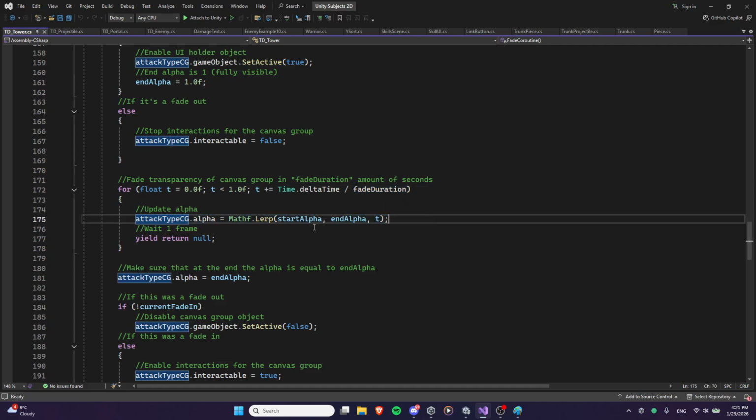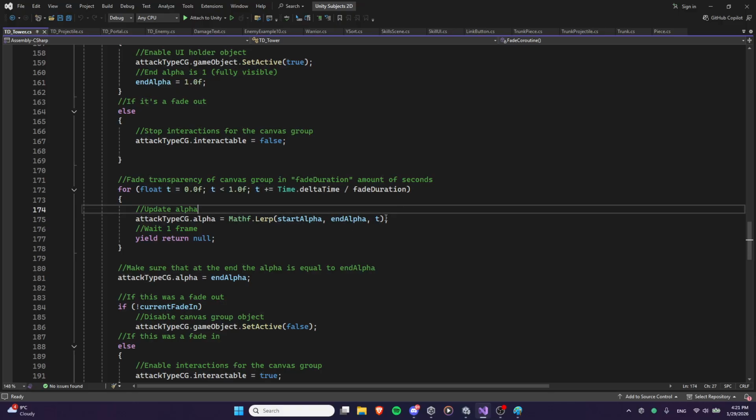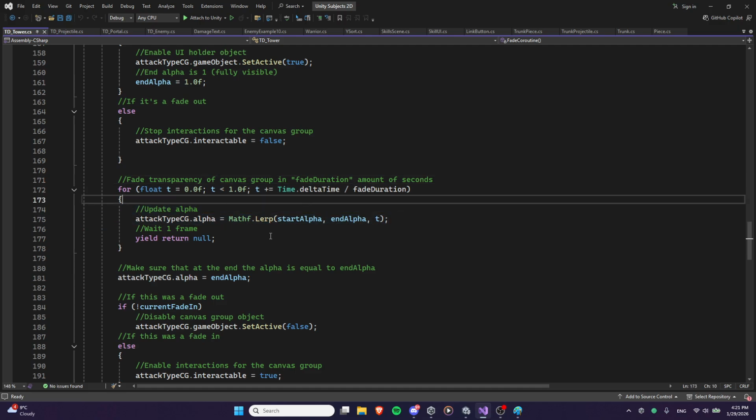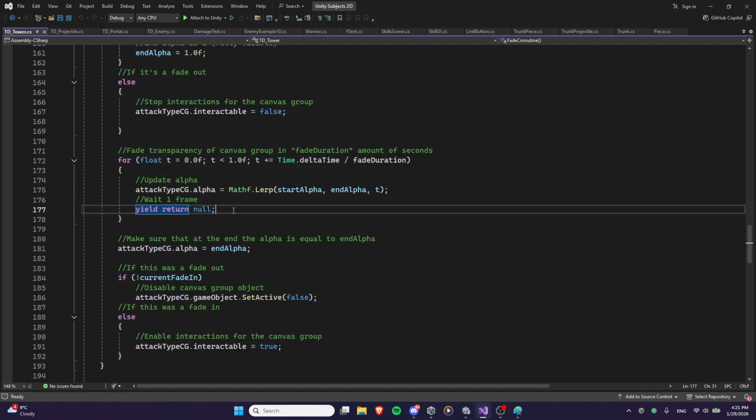And in here we say that the transparency of that canvas group is Mathf.Lerp. Lerp selects a value between a starting point and an ending point. So we have the starting point, the ending point, and this t value at the end represents where exactly between those two we select the value. This t goes from 0 to 1, so 0 represents the starting value, and 1 represents the end value. With this we go from the starting alpha to the end alpha over time. And yield return means wait one frame.